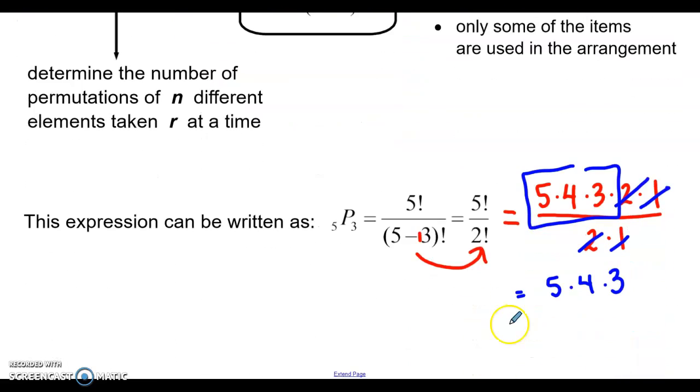One other thing that I want to point out here is this nPr, and 5P3 in particular, can also be done on your calculator. There is a button on your calculator that shows up as nPr. So if you now take out your calculator and plug that in, you will end up with 60.